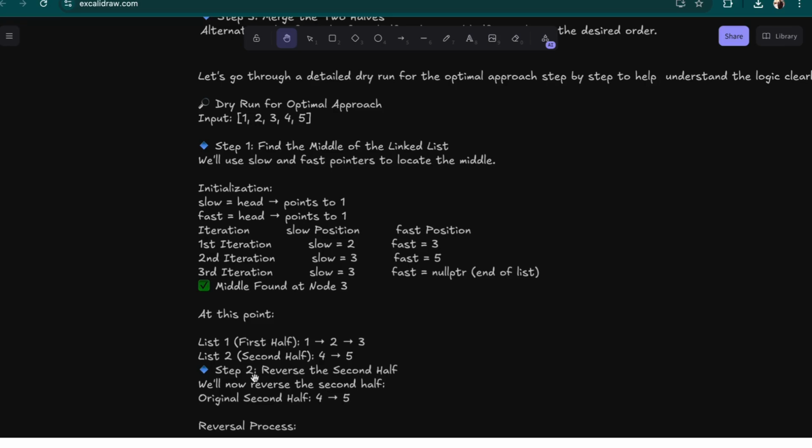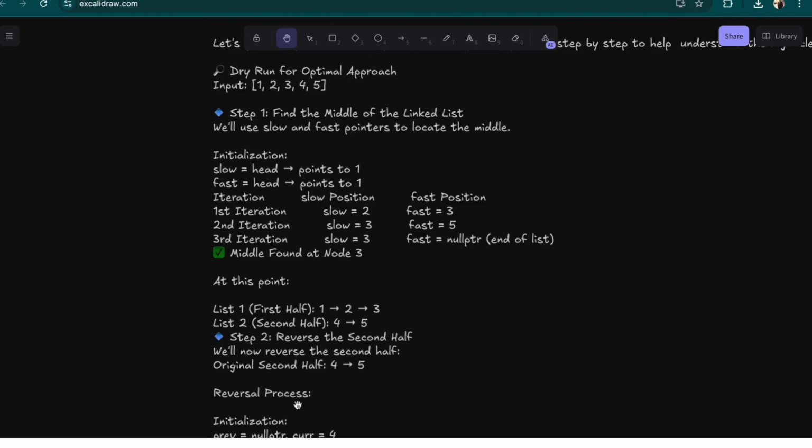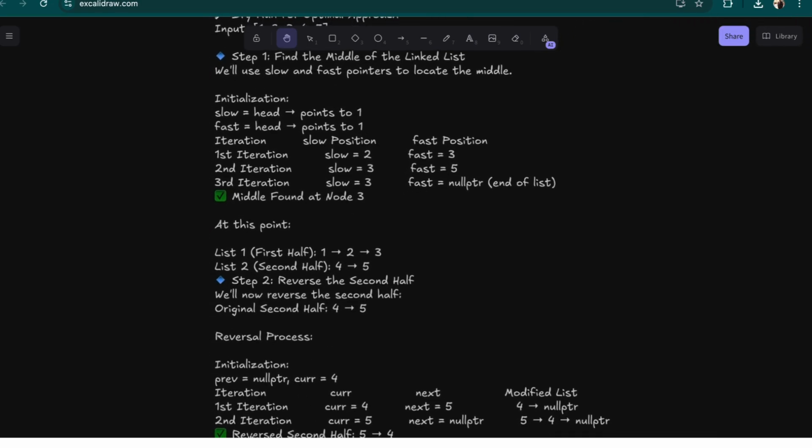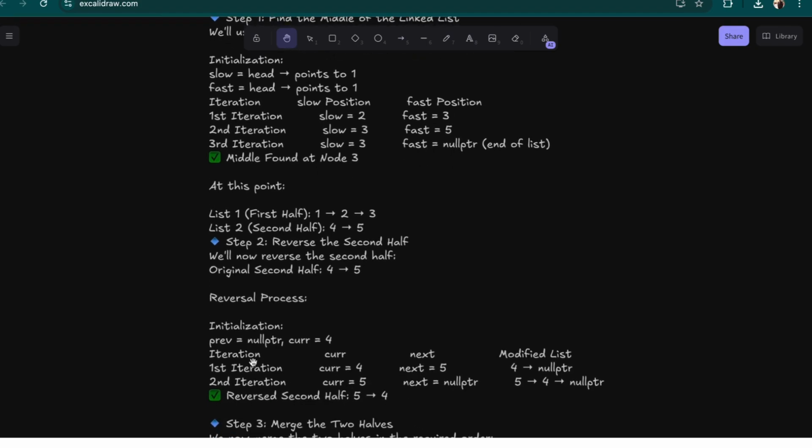So for step 2, we have to reverse the second half. 4 5 will become 5 4. Basically we now reverse the second half. The original second half was 4 5. After reversing it, it will become 5 4, right? So what we did was iteration, current, next, and modified list. At the first iteration, current is at 4, next is at 5, and we have to modify.